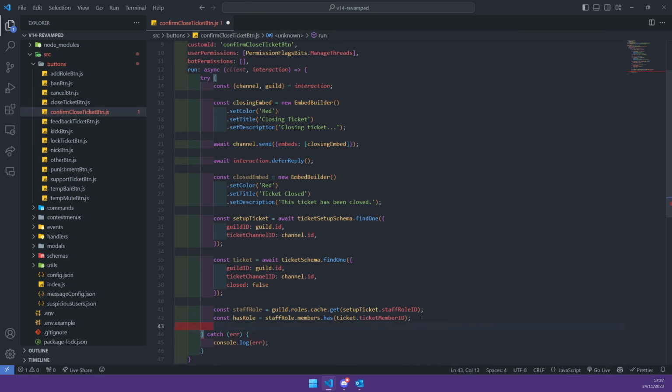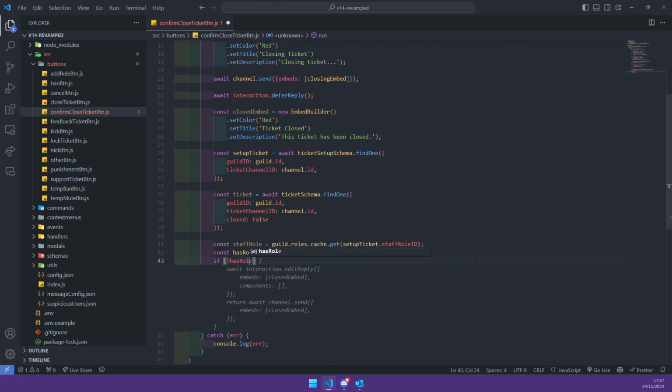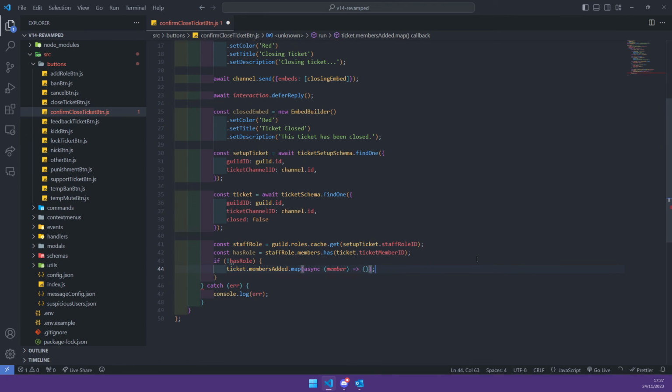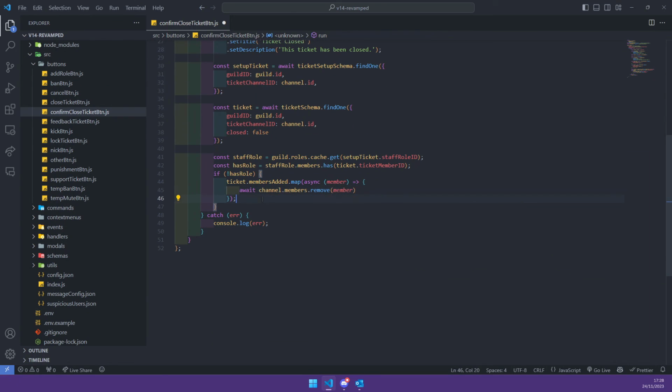Next we need to check if they don't have the role, so if they don't have the role, we need to ticket.membersAdded.map async member, and then we're going to await channel.members.remove member, like that, and then await channel.members.remove ticket.ticketMember.id.